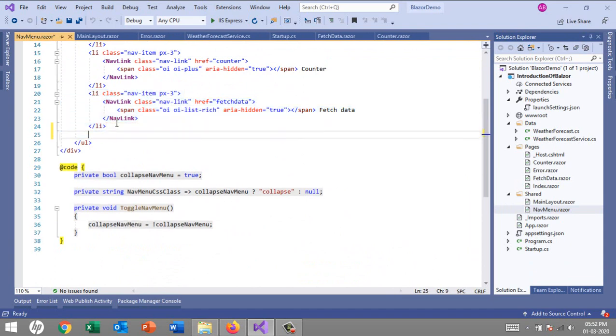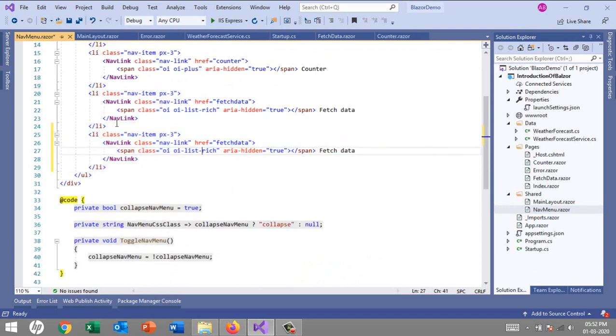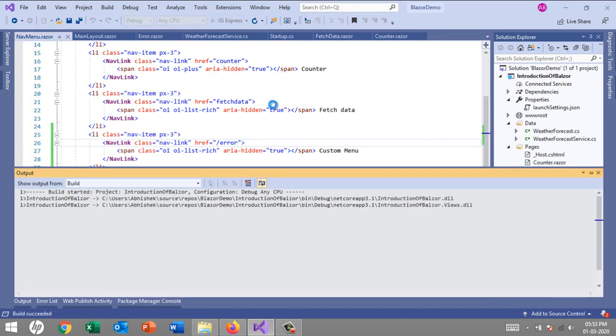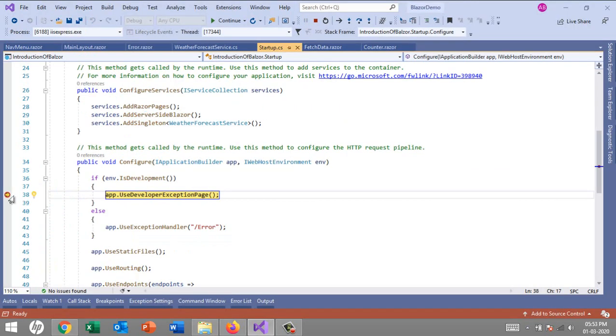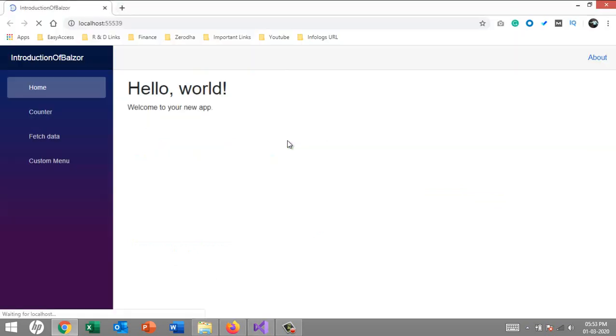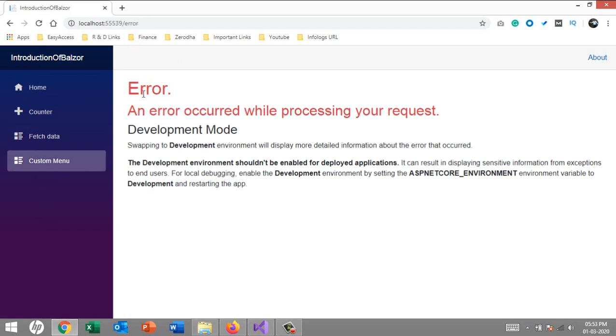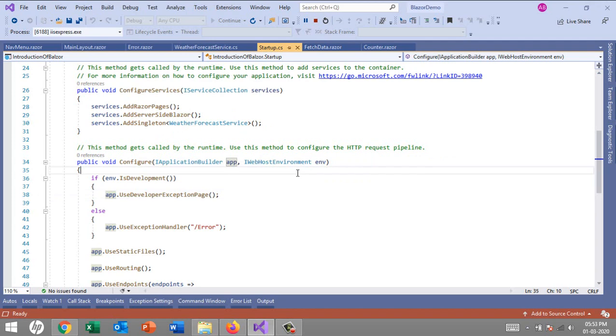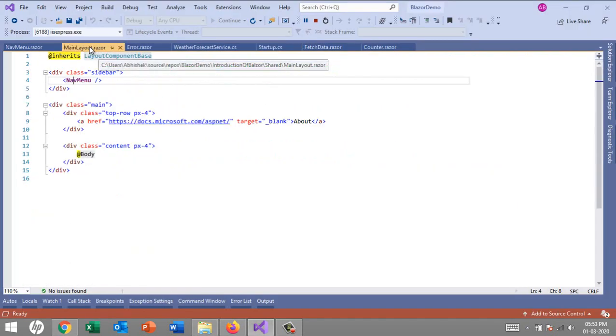So let me copy all this stuff and paste it, and just say custom menu, and then where is the href? So currently I'll go for error, as I don't have any other one. Oops, I typed it wrong. Let's check what happened. So the developer is injecting. So here custom menu is available, just click on it. So we get to this error page. That's nice.